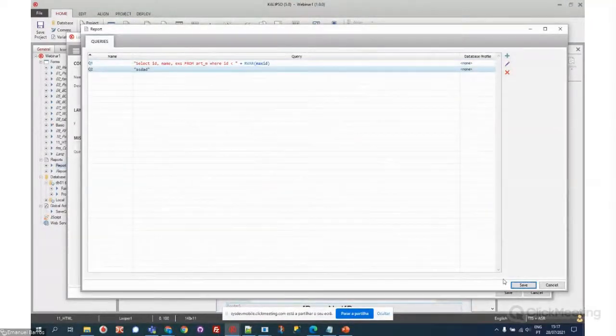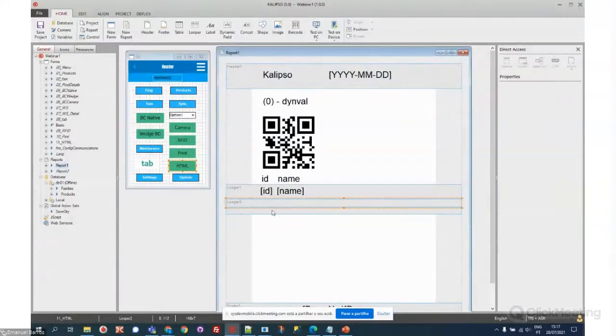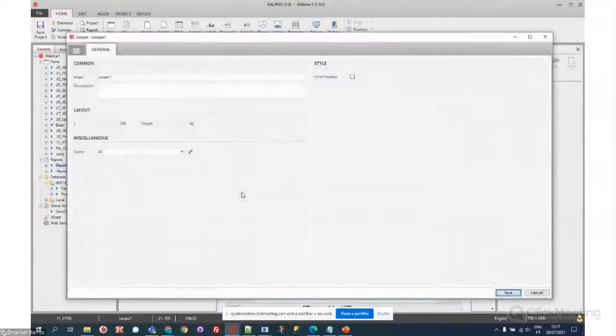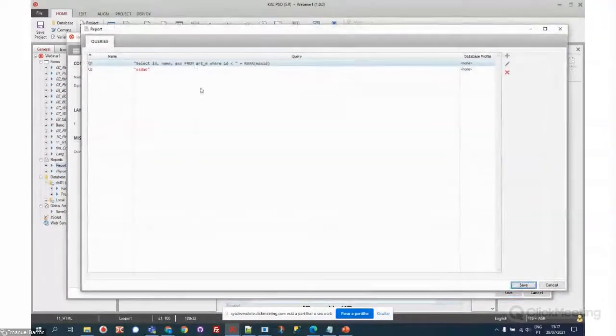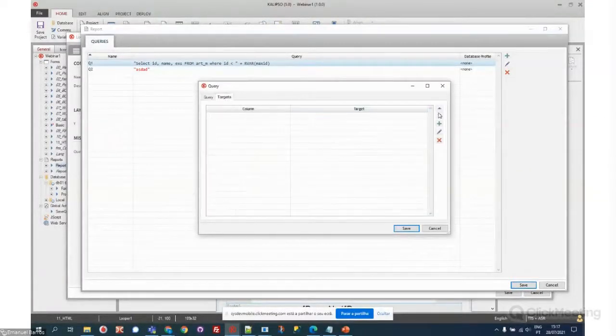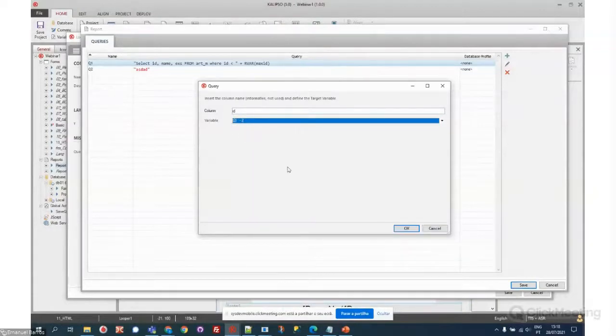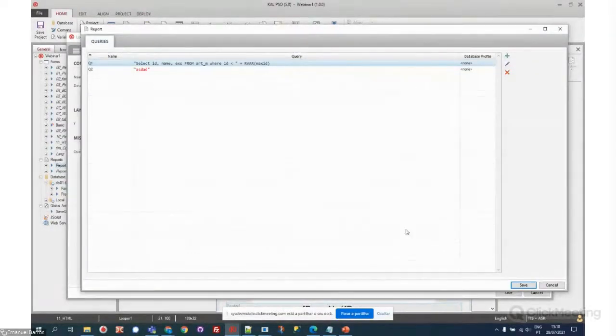I'll just write something here so I can create a second looper. As you can see, you can have a looper inside a looper. Everything you do on the second looper will be based on the first one. The looper regarding the queries, you can save these to targets, and then you use the variables to filter the second query.